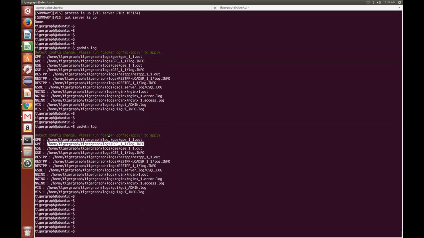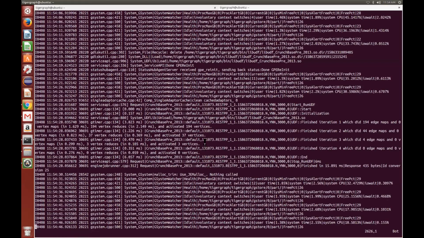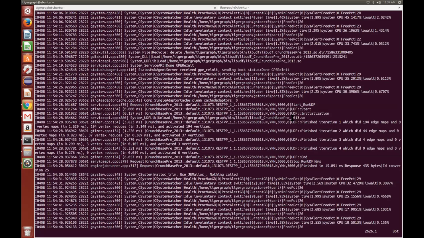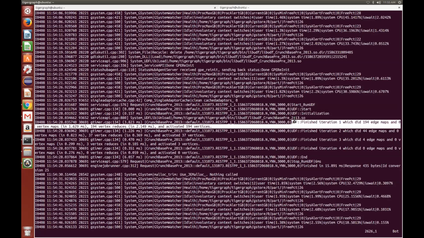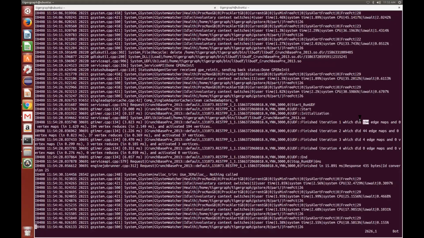In the GPE log, the log.info log, it stores all the query execution logs. So now let's look at this. Okay, and here, these are the logs of our query execution. Here you can see that UDF finished iteration 1. Iteration 1 means it's the first select statement. If we go back to the query, we can see that is this select statement, right? This is starting from the country and finding all the companies. So that means in Korea, we have 194 companies in our database.